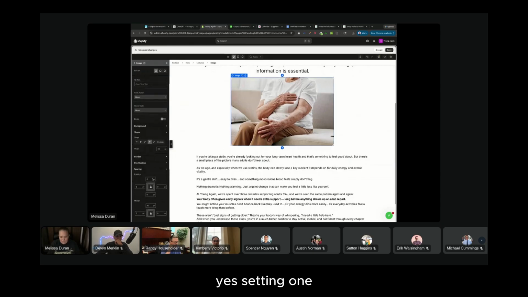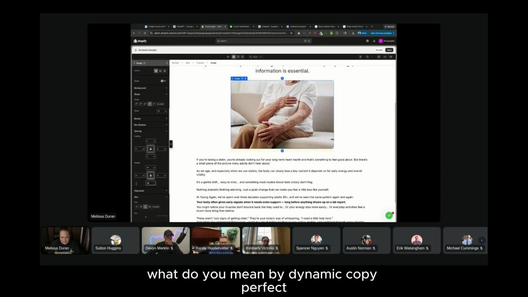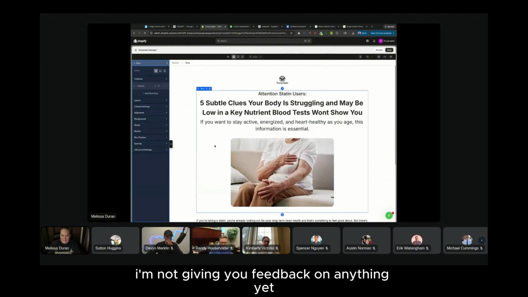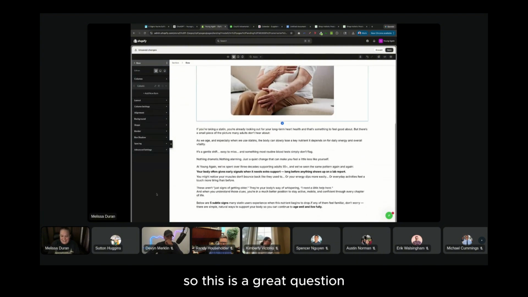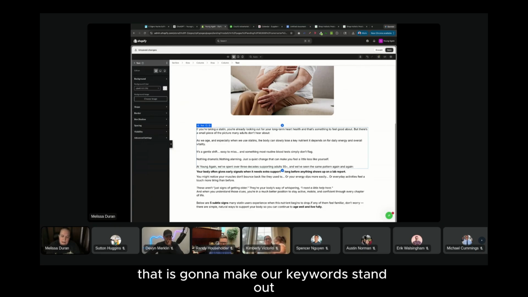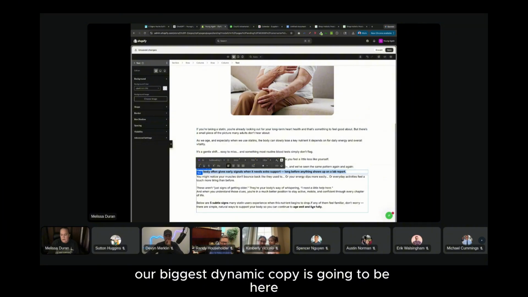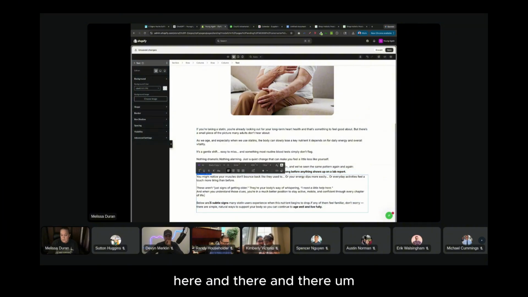Yes, Sutton? What do you mean by dynamic copy? Perfect. I've not given you feedback on anything yet, Sutton, so this is a great question. Dynamic copy is when we're doing anything that is going to make our keywords stand out. So bold, italicized, underline, anything like that. In this section, our biggest dynamic copy is going to be here, here, and there, and there.